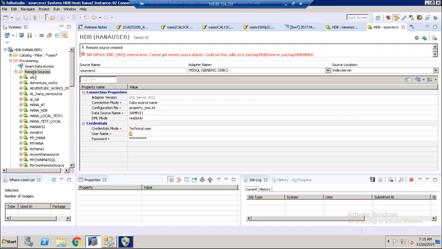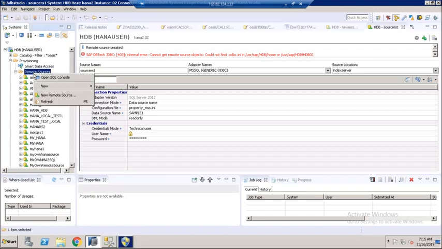So our scenario is we need to replicate data from source system HANA to target system HANA database. But here we are using the same system as source and target system. But our assumption is the source system, whatever we are using, is some other HANA system.